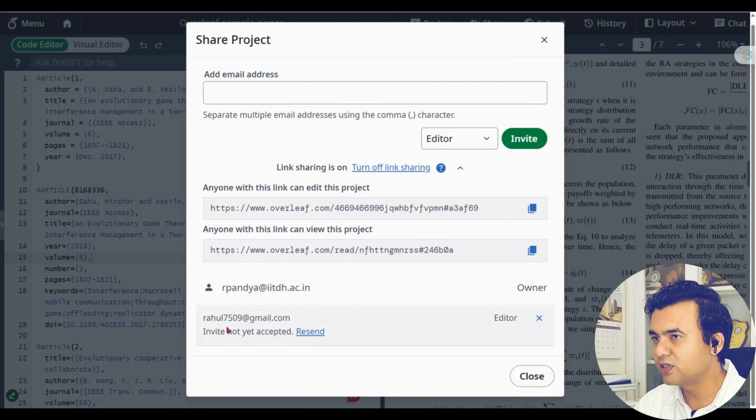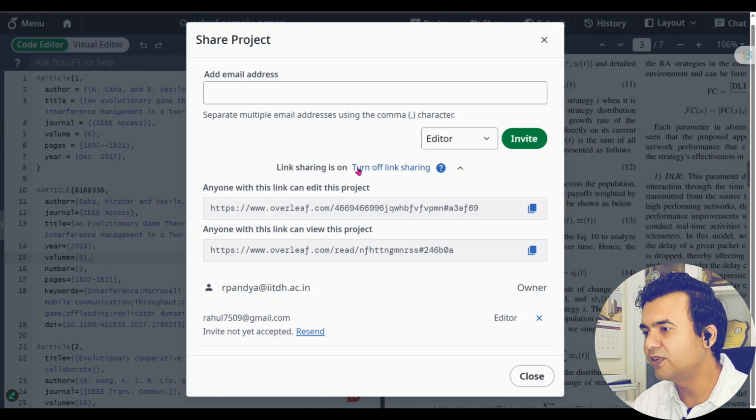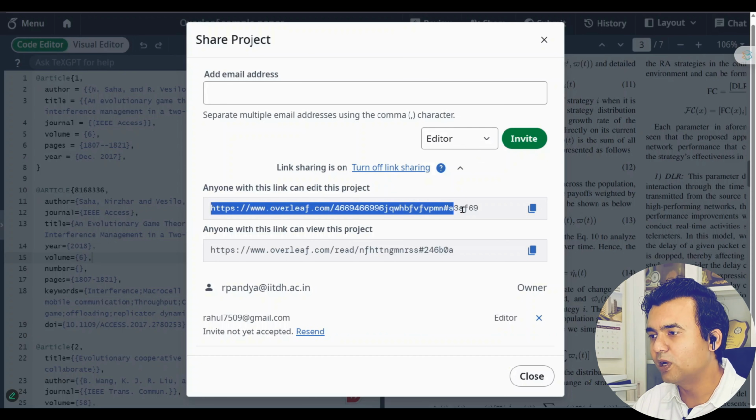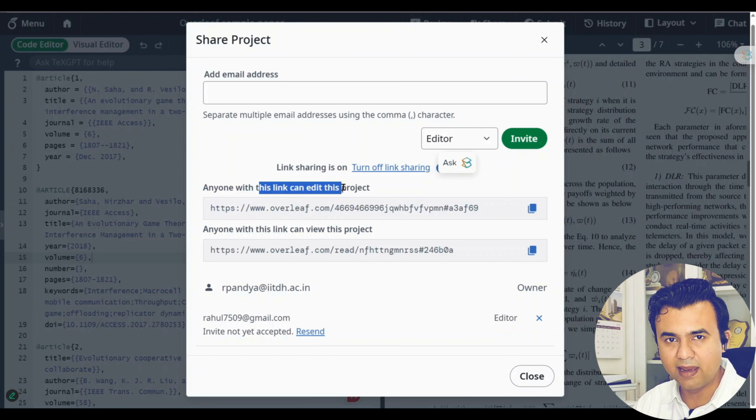So once you have sent me, I'll receive an email. I have to just accept that invitation and join it. You can turn on the link sharing option or turn off the link sharing option. I have turned it on. So you get this particular link. If you give this link to someone, that person will be able to edit.